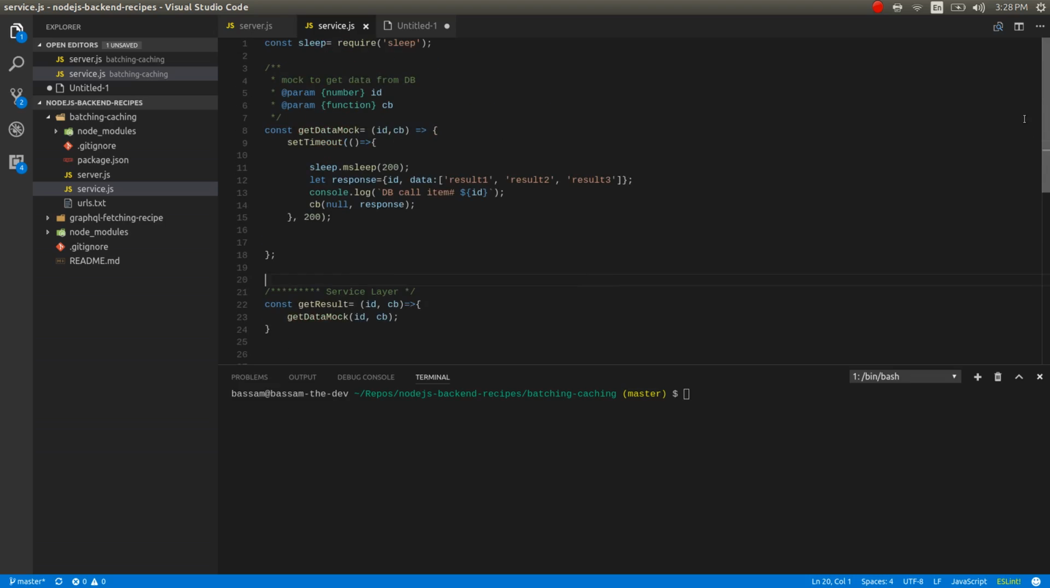And getResult will call another function called getDataMock. Here's getDataMock, which basically accepts an ID and a callback, the same signature as getResult. And then I'm creating a setTimeout to simulate that this is an asynchronous method or function.